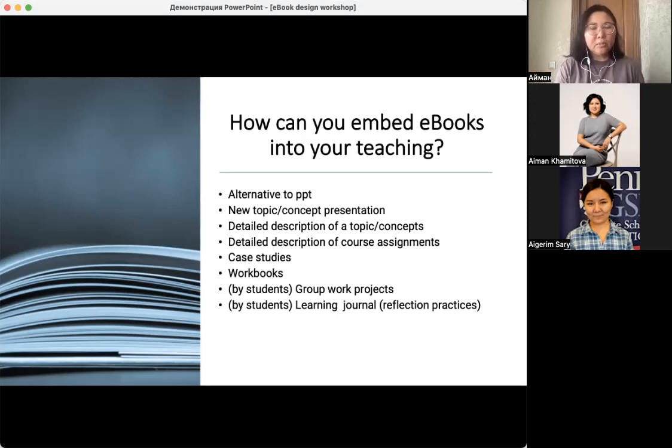Basically, you can use an ebook as an alternative to PowerPoint. You can use an ebook to present a new topic or a concept. You can also use it for a detailed description of your topic or new material, and then also for your course assignments clarification and description, for case studies and workbooks. But also you can just start using ebooks when you have especially an assignment to your student to create an ebook as part of the group work project or as a learning journal.